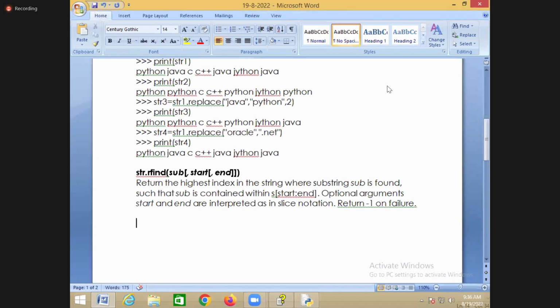If it is not found, what does it return here? -1. If the string is not found, it returns -1. Okay, so which one is this? rfind. There is find, and there is also rfind. Two things are there.